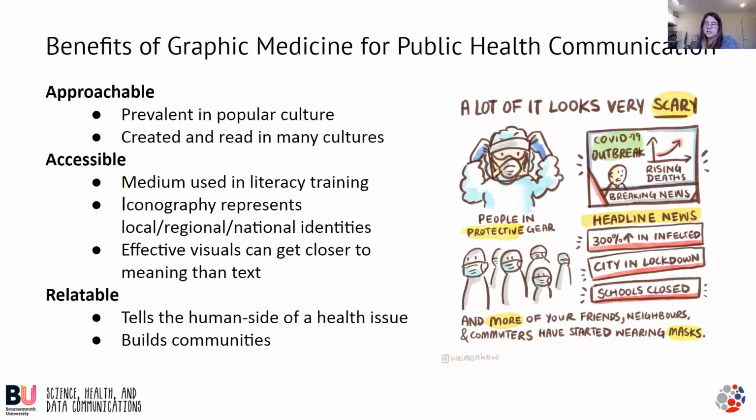And effective visuals can get closer to meaning than text. That doesn't account for everything, but if we're talking about something like depression, in graphic medicine there are tons of examples where a few comics without words have described what it's like to live with depression much more emotionally and effectively than any paragraph I've ever come into contact with. And then relatable. And that's where we really get at this human side. So why are we making things approachable? Why are we making them accessible? And so we're doing this for relatability. It tells the human side of a health issue, and it builds communities.